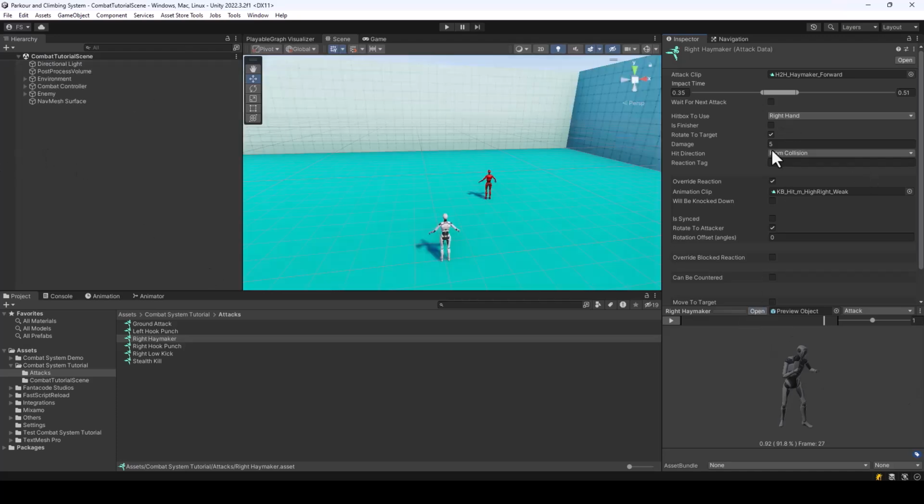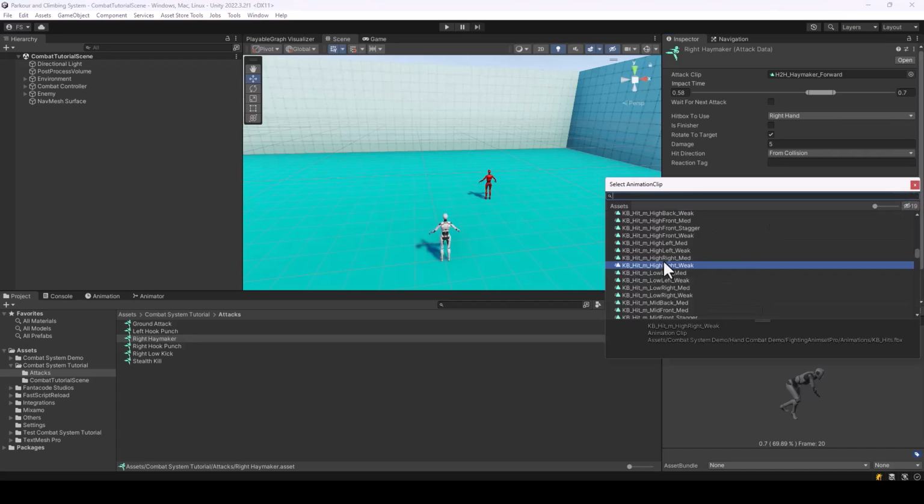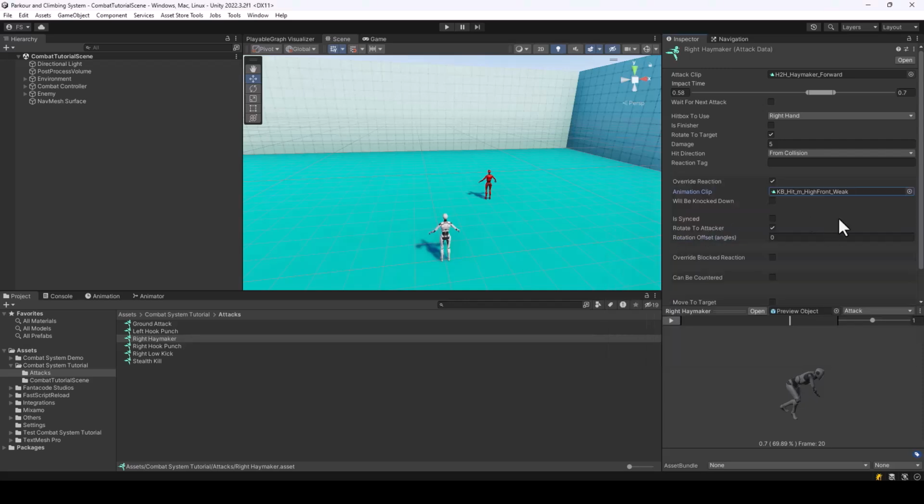So next we have to change the impact time for this. So let me find the right impact time. So yeah, we can start it from here and end it somewhere around here. Okay. The hitbox to use will be the right hand, and let's add a reaction for this. I'll just choose hit high front weak. Okay.